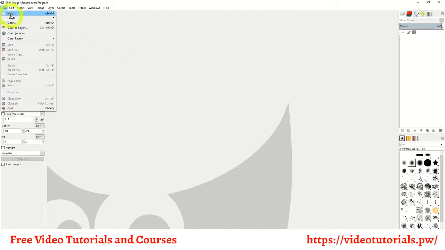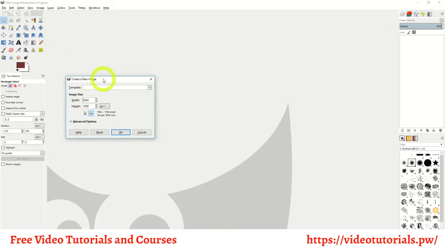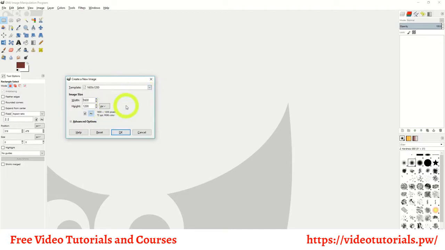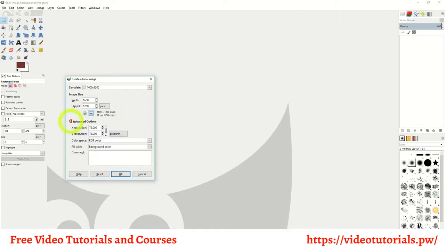Just click the File drop-down, click on New, and the New Image window will pop up. From here, you can set a template for your files, which might include a size a client for your job wants or your project needs. Change the image size, width, and height on your own, and change if it's in portrait or landscape. Advanced options will let you do similar things to Photoshop, which is change resolution, color, and what you fill the background with before you start working.